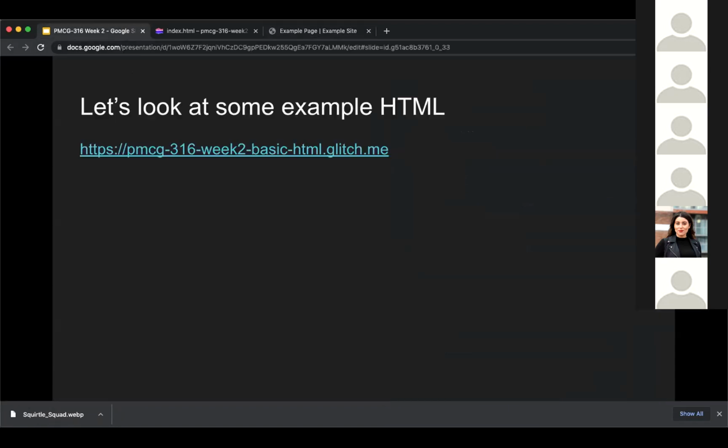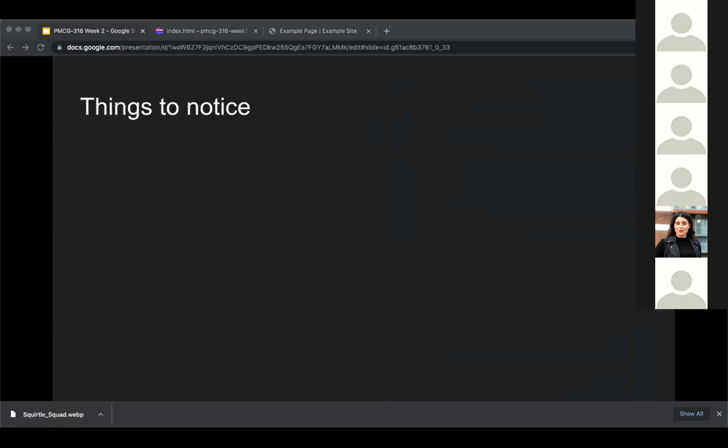So, things to notice. This is going to reiterate a bunch of stuff I just said. I'll speed through it. Doc type HTML declaration at the top. Always have to have this. Glitch sets it up for you, but if you're starting a new document from scratch, you got to remember to include it. It tells the browser what kind of document it is. It can infer, but it's a best practice.